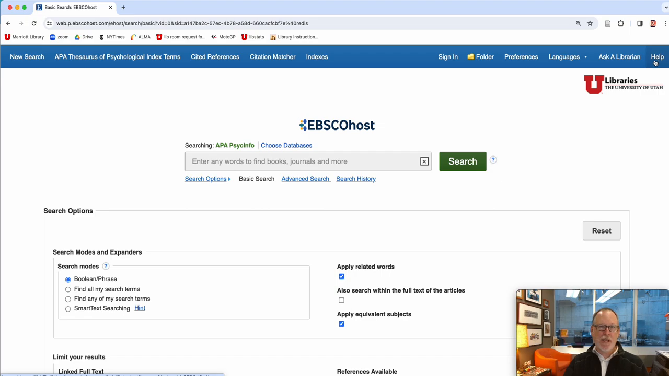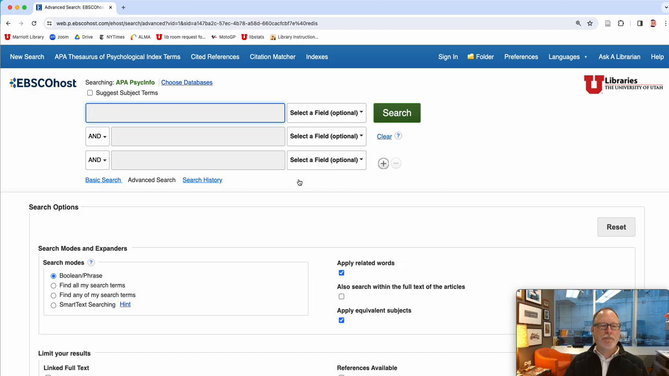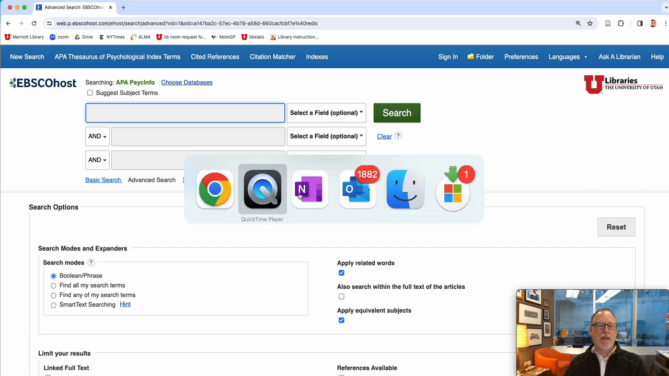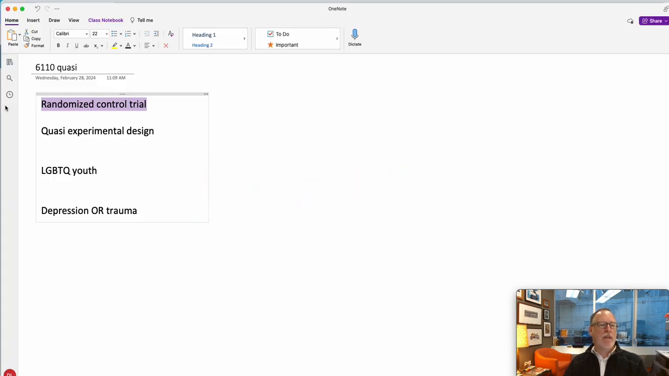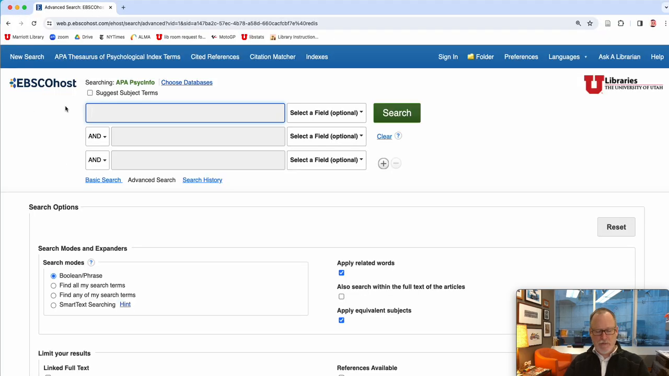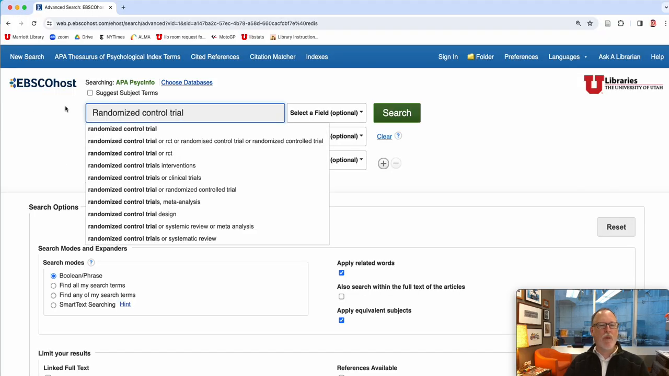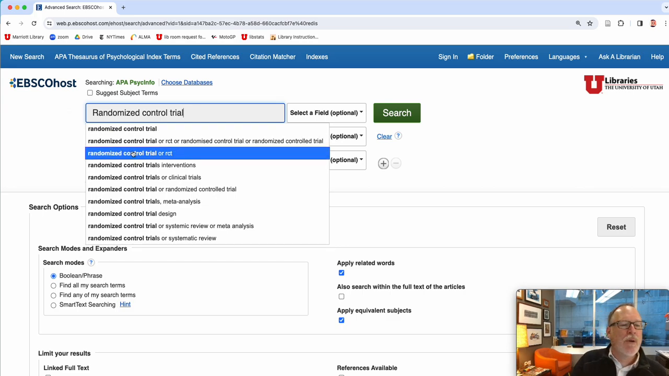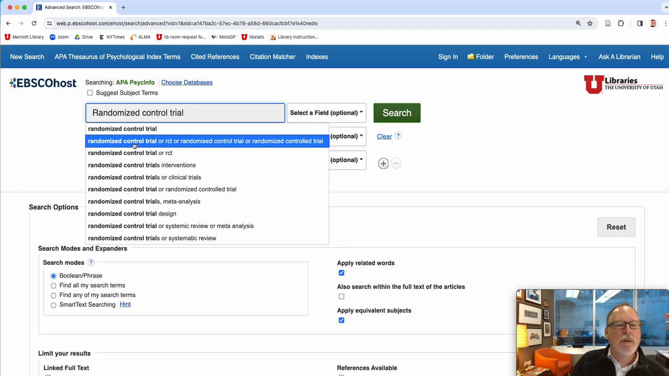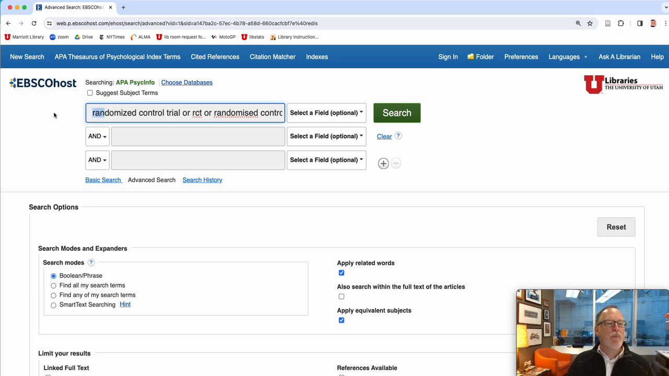When you go into any of these databases, you might have to farm around a little bit. Go to the advanced search. And so the first thing, before we address the population and the issue, let's look at our method and see what we can find. So first one, I'm going to do randomized controlled trial. Whoa, all of a sudden, it gave me randomized controlled trial or RCT. So we're looking for synonyms for it.